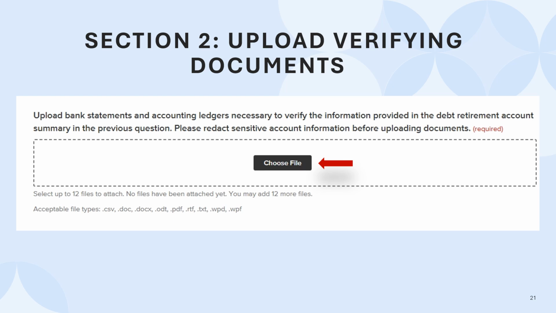Grant recipients are now required to upload bank statements and any other accounting documents that will help verify that the library has a bank account set up for the purpose of depositing grant funds and to verify earned interest amounts. To upload documents, simply select Choose File and attach the appropriate documents. Please make sure that you redact account information before uploading your documents, and also make sure that files are in PDF format.